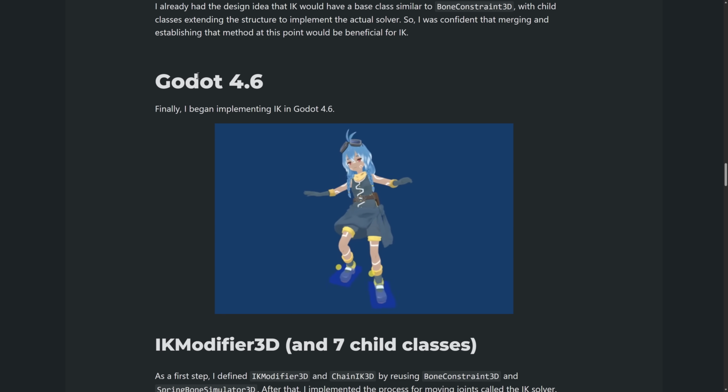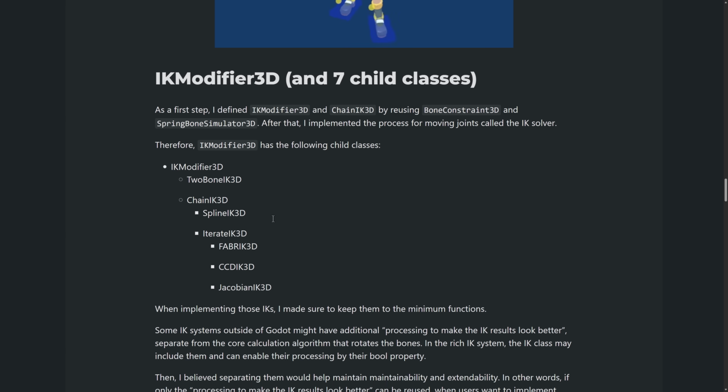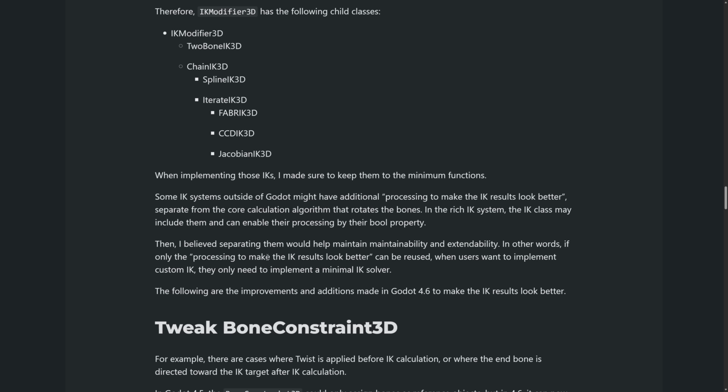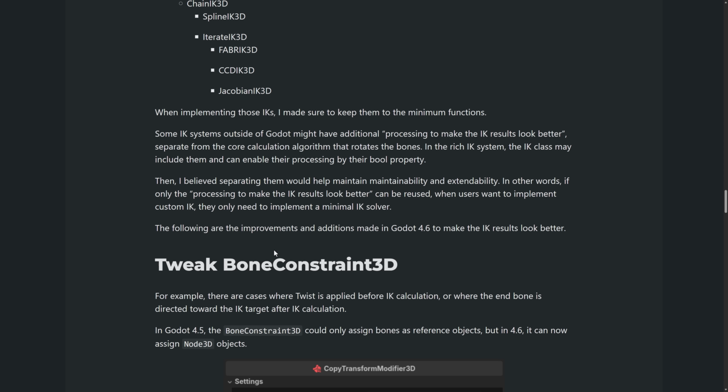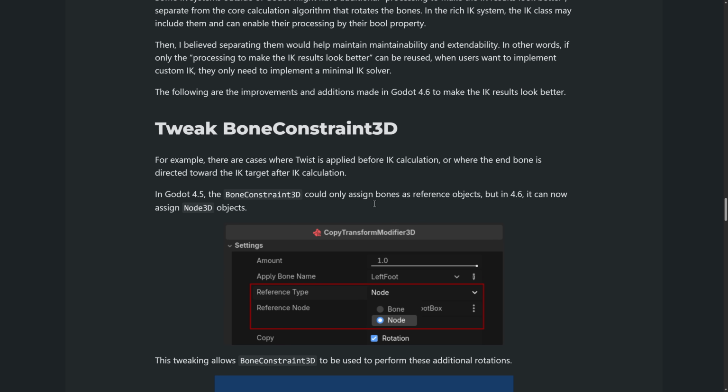And then in Godot 4.6, this is when IK started showing up, or inverse kinematics. So we got IK modifier 3D was added in, and it has 7 child classes: a two-bone IK3D, chain IK3D, spline IK3D, and then the 3 different implementations of iterate IK3D, FABRIK3D, CCDIK3D, and Jacobian IK3D. Getting into the details of what each of those is a bit beyond what I want to do in this video, but just be aware that all of those are out there.